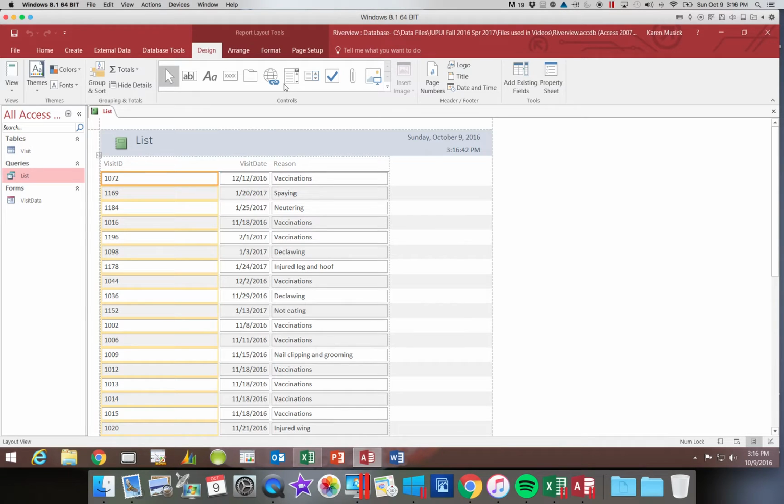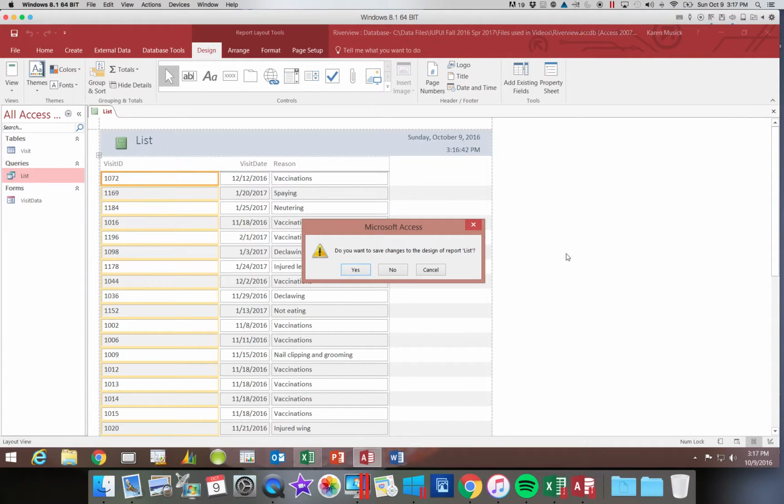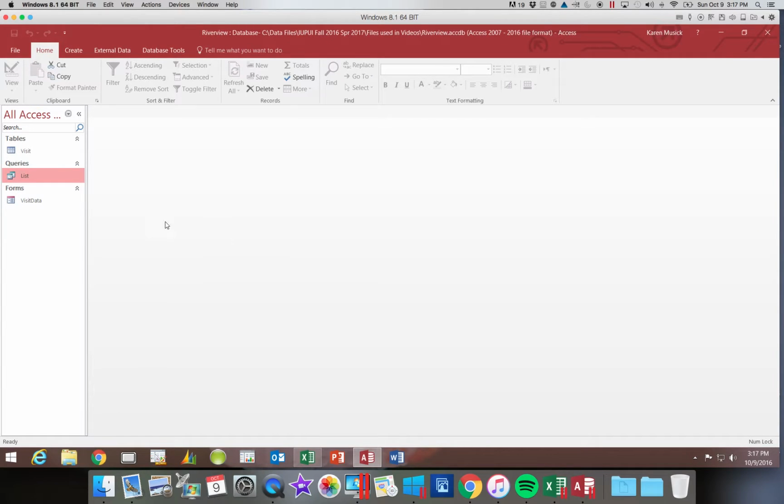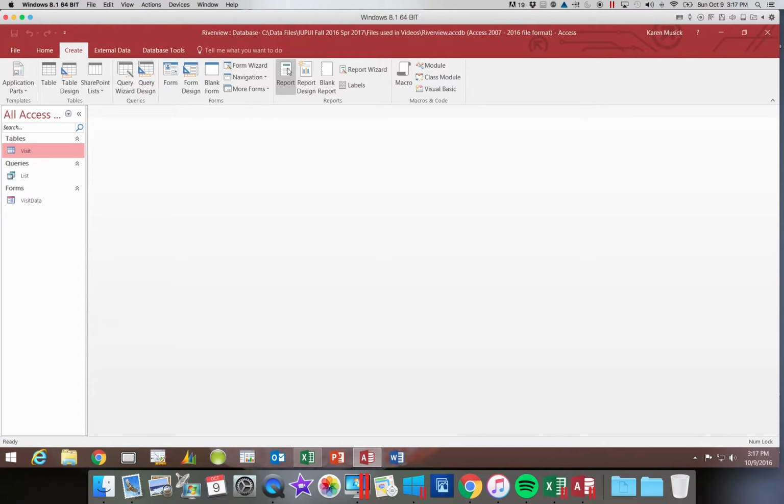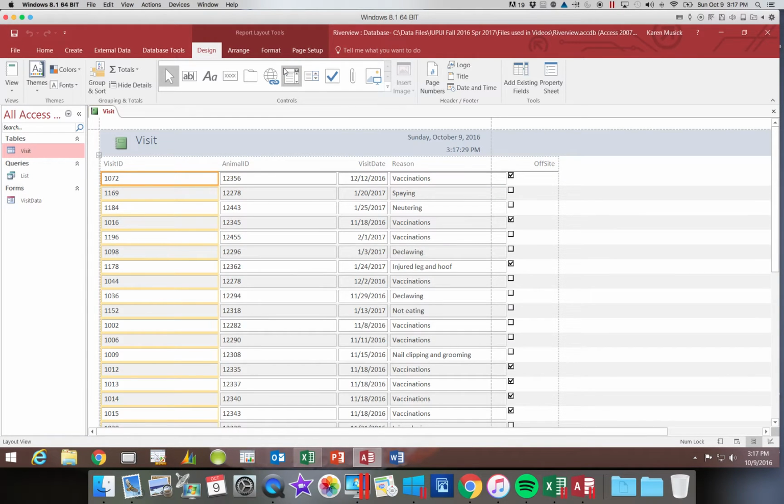So if you were trying to do your homework and you noticed that there were only 3 fields here, but in the table there were 5, then you know you've done something wrong. So you want to close that report and do not save the changes. Then you need to go up and click on the visit table and make that the active object. Then you're going to go to Create and choose Report. Notice this time we have 5 fields that are displayed, so all of the fields in our table are included.